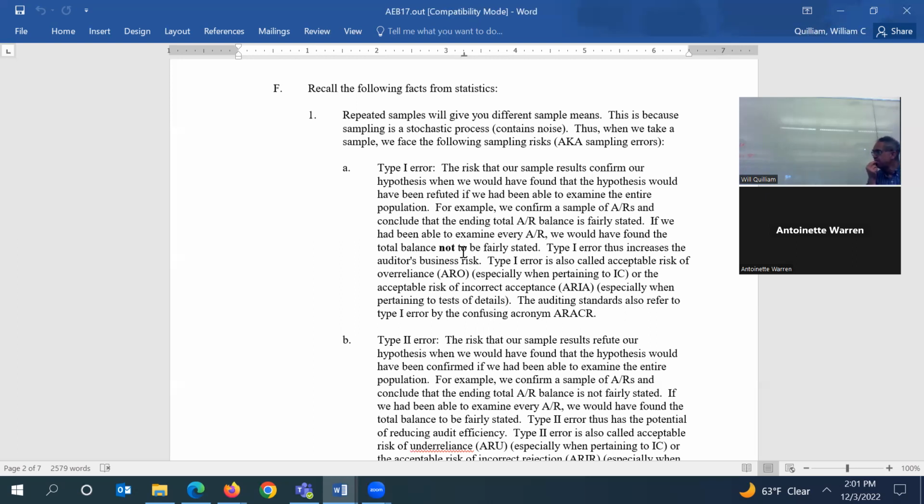But X bar, if we took repeated samples, we get different X bars. Sampling is stochastic, it's got noise. The only way that we would know this mu with certainty and not have any noise is if we sampled everything, 100% of the population. Usually not feasible, although becoming more feasible, as I said, in some areas of the audit.